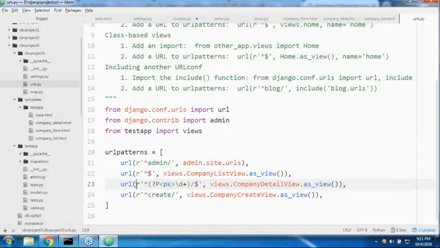Based on this name, detail, you can also invoke this one. Don't worry, this is called reverse URL. Either based on this original URL or based on the name you can invoke it. This is the original URL, and for this URL I'm giving a name. What is the name? Name is equal to detail. We are using name equal to detail for the first time.